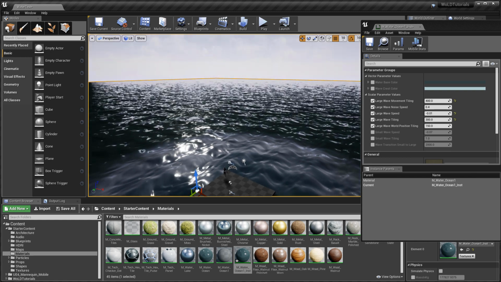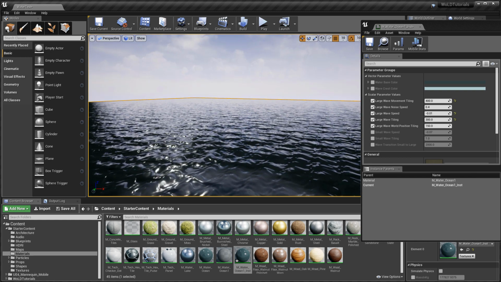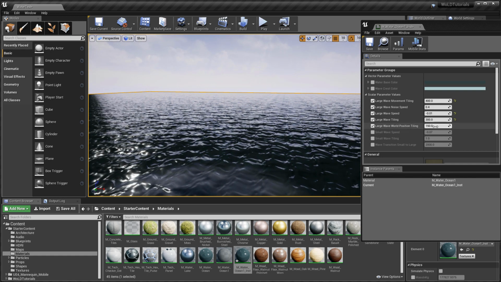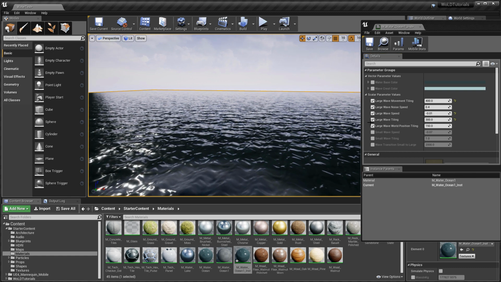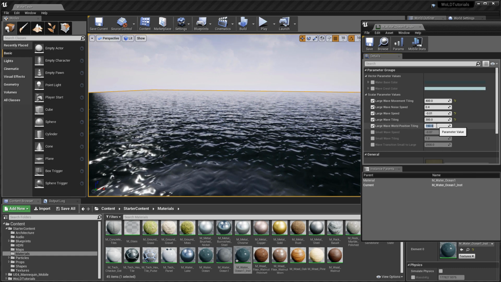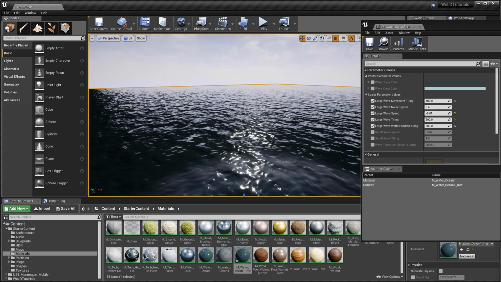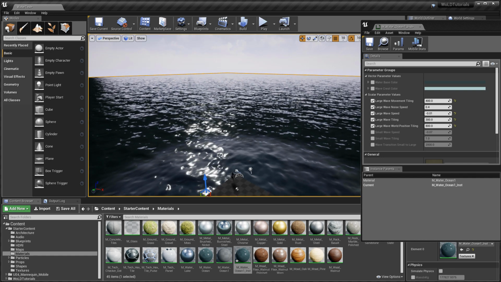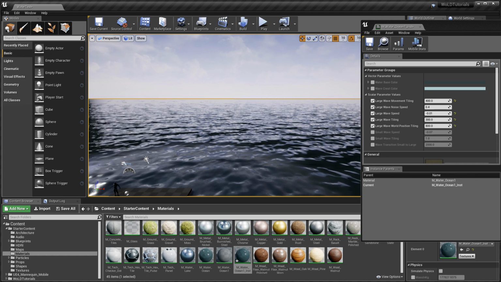Now it's beginning to look a little bit better, and the distant waves are beginning to tile more appropriately. And the large wave world position tiling helps to break up the offset so you don't see this repetition. The value for this I'm going to use is 800. Looks a lot better now. So if we get down and take a look, all the large distant waves look pretty good.